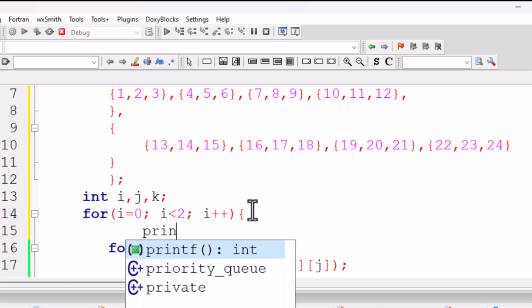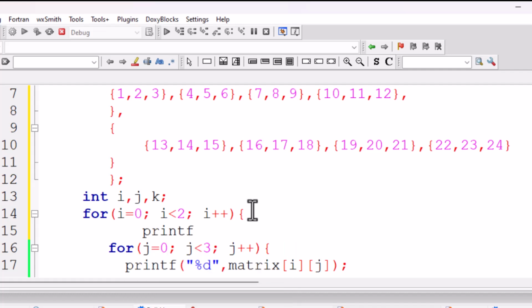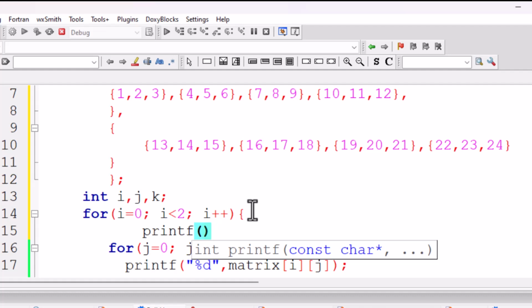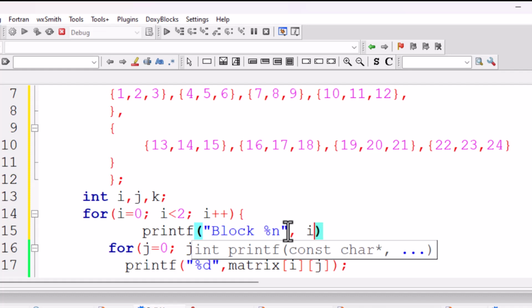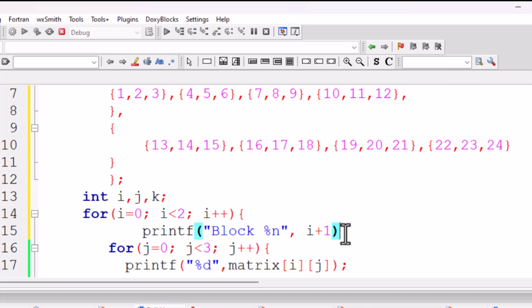Print, and the print function. I can say that block percentage d in a new line, comma there, put a comma there, and i plus 1, and yeah, that's the first one here. That's what we will do.